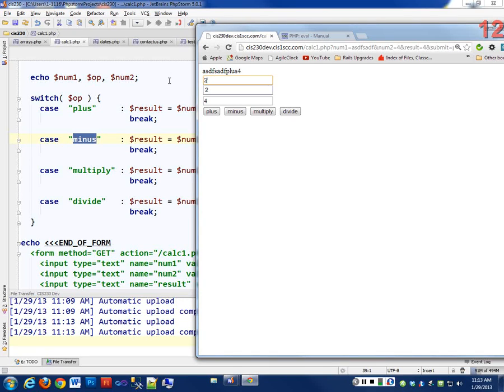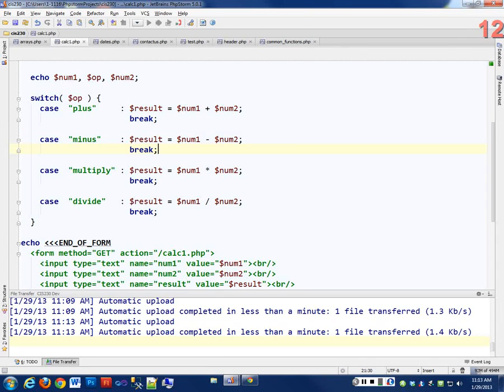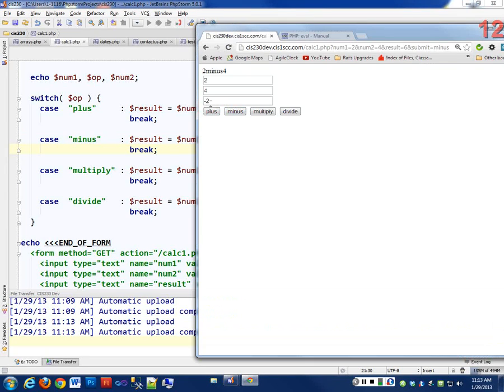Put a 2 here. I can add them. I get 6. Minus, I didn't fix, oh, I did. Minus, I get -2. 2 minus 4 is -2. Multiply them, I get 8. Divide them, I get 0.5. Isn't that cool?